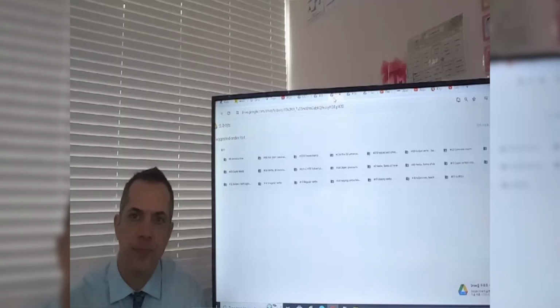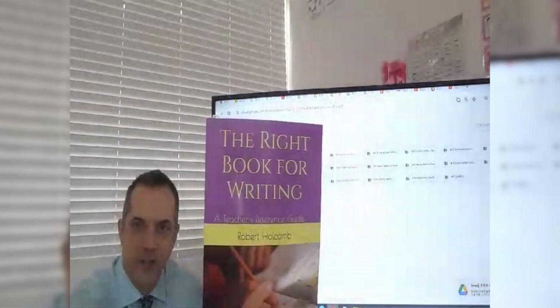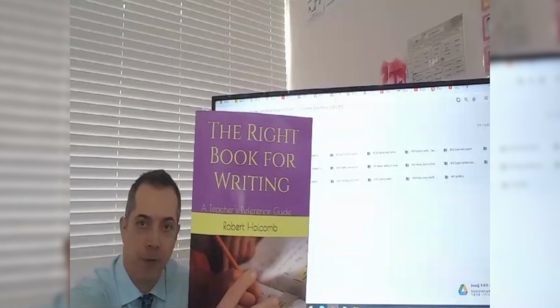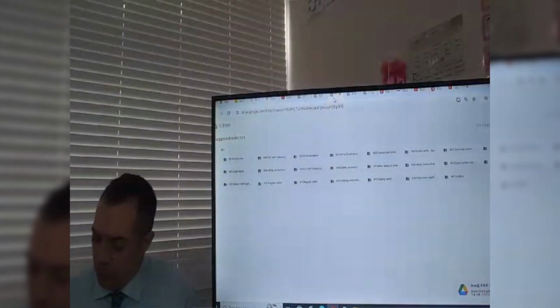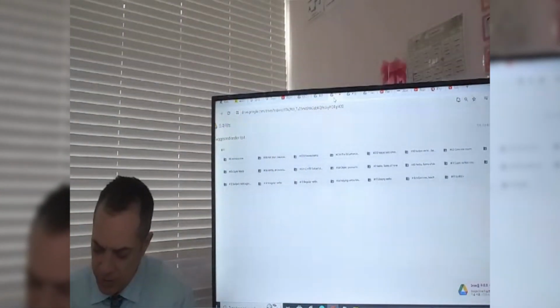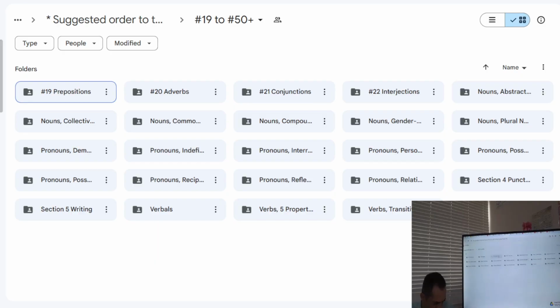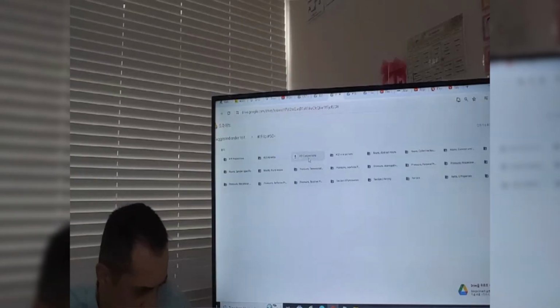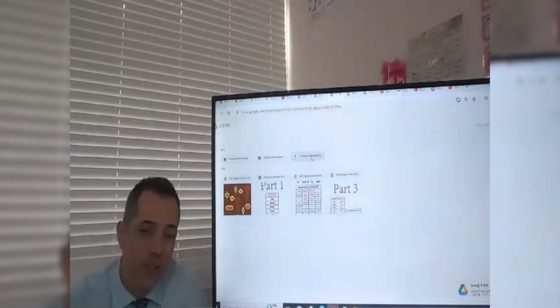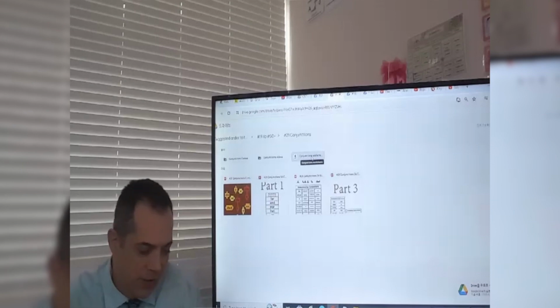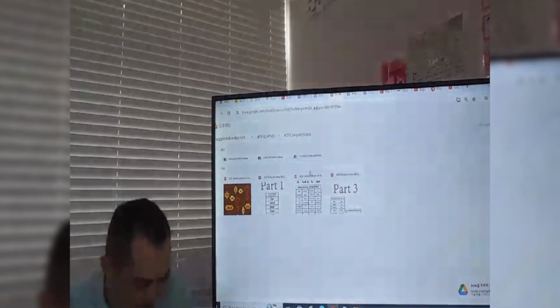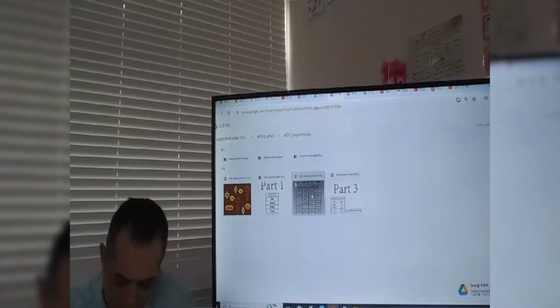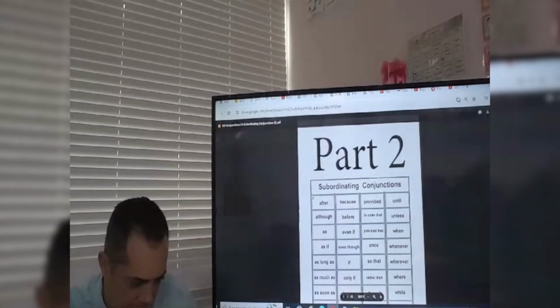Conjunctions. As you know by now, my book, The Right Book for Writing, guides me on when to teach and what to teach, and even though I list conjunctions as step number 21, you could teach it anytime you want. This is just a suggestion. Let's look at subordinating conjunctions.